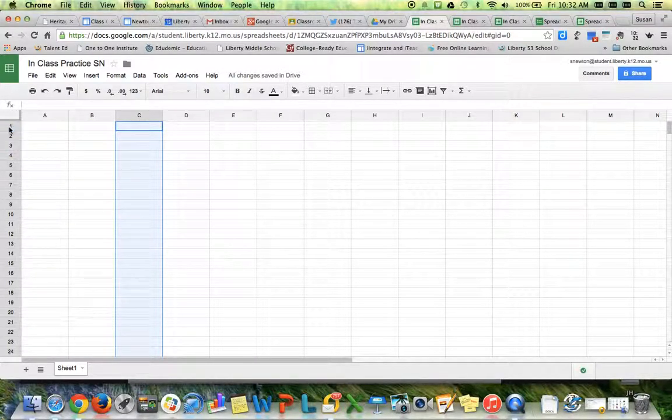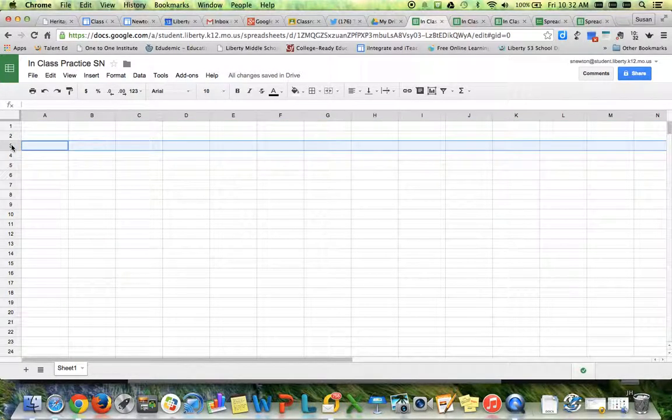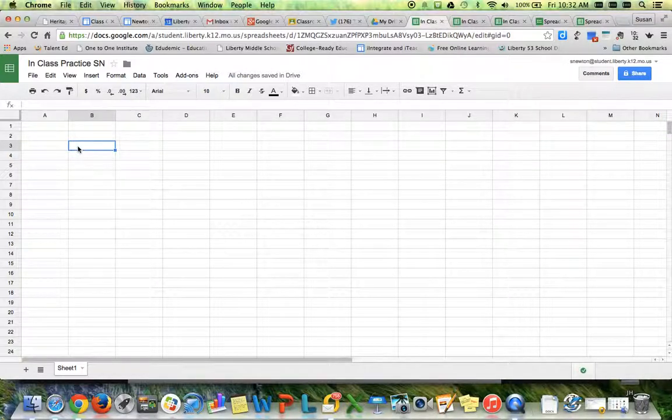And rows go across, and they're always numbered. So this is row 1, row 2, and row 3. Okay? The intersection of a column and a row makes a cell, and it also gives you their cell address or cell name. For example, right now I'm in column B, row 3. So the name of my cell that I'm in is B3. Okay? The column always goes first and then the row.